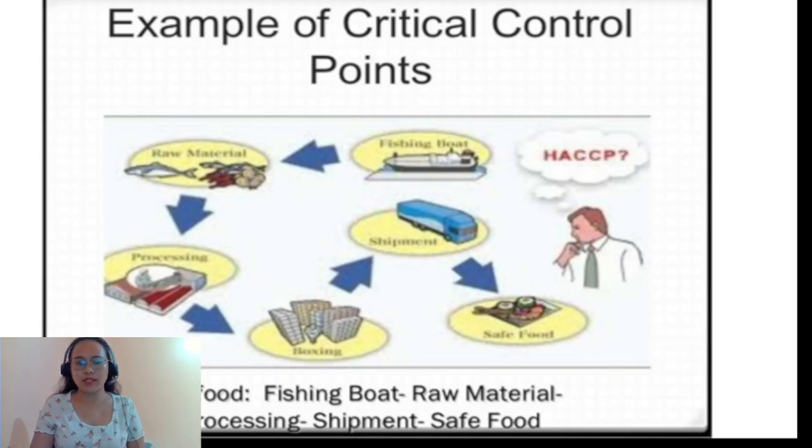First, you can see the processing. You can first see the raw material. Like this example is this seafood fishing boat, the raw material, then do the processing, shipment, and it becomes a safe food.